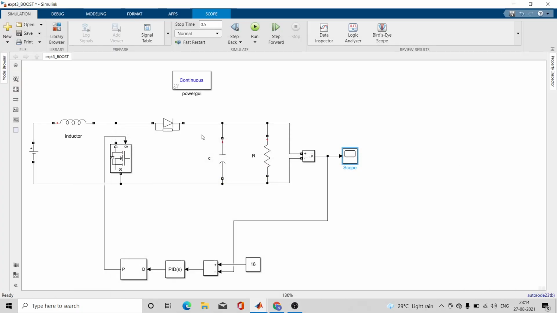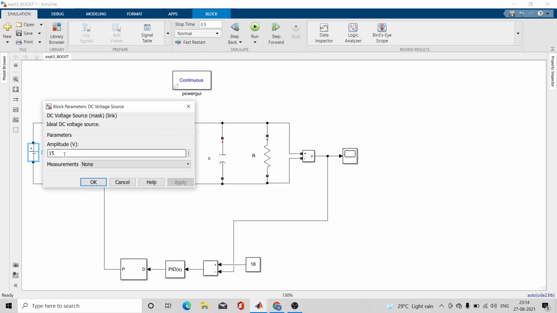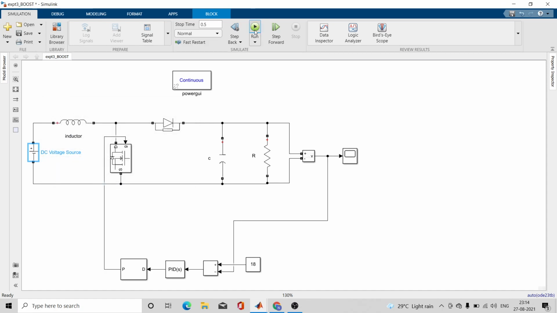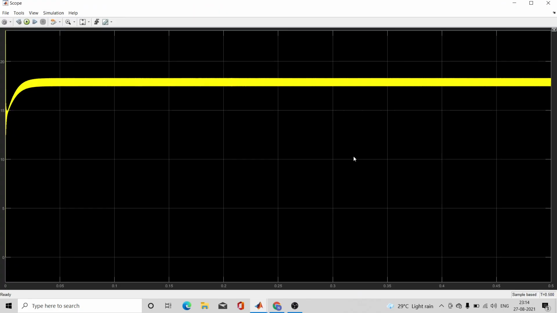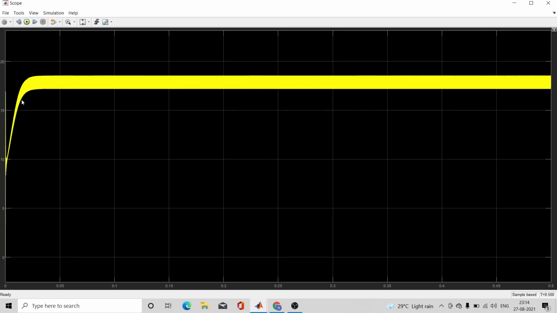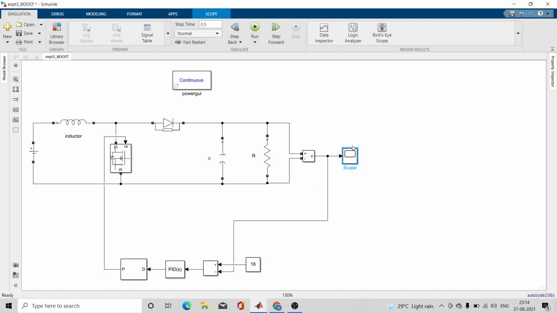Also you can change the voltage to 10 volt. But remember, this is a boost converter, so you have to keep the input voltage less than the output voltage. You have to make sure of this point. So 10 volt, and let us see, am I getting the 18 volt DC as output? Yes, you can see the output is again 18 volt. So this circuit is giving you 18 volt as output.